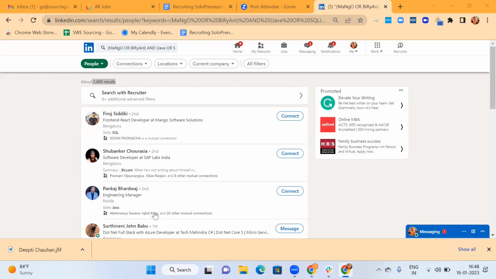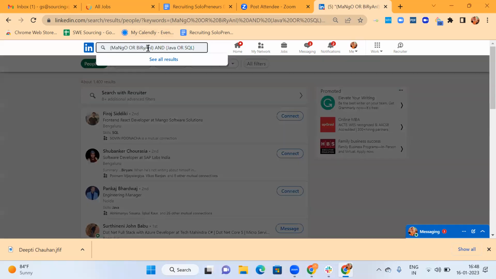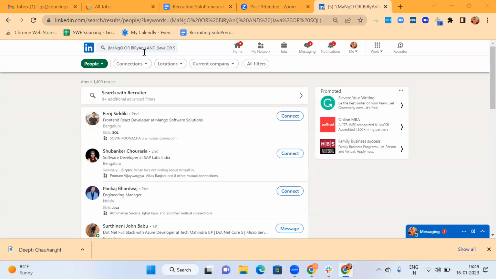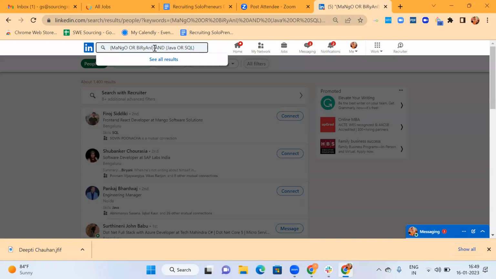I'll tell you in the diversity sourcing session. I'm just giving an example. Let's say what happens here if we do not nest them. Okay, now let's say we have nested. Now it is giving us a list of results which has either mango or biryani, one or the other keyword, and Java or SQL. But if I do not nest them, it would not really understand what the human needs.